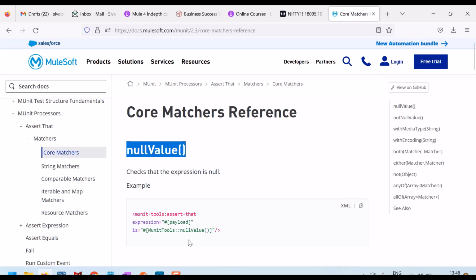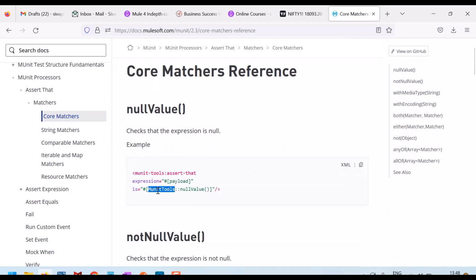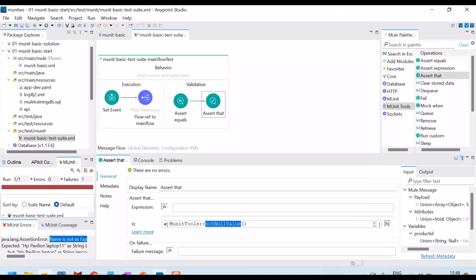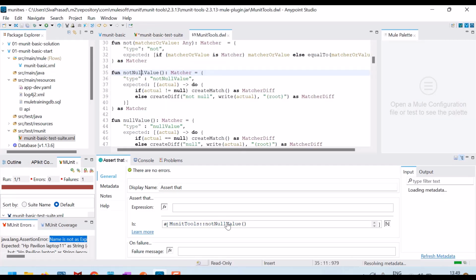So if you want to assert that payload is null value, you can write munit-tools colon null value. This will assert the payload is a null value. This function returns a matcher. Null value returns a matcher object. So actually, let us control click on it. You can see I am control clicking on not null value here. This is a function. It returns an object of type matcher.